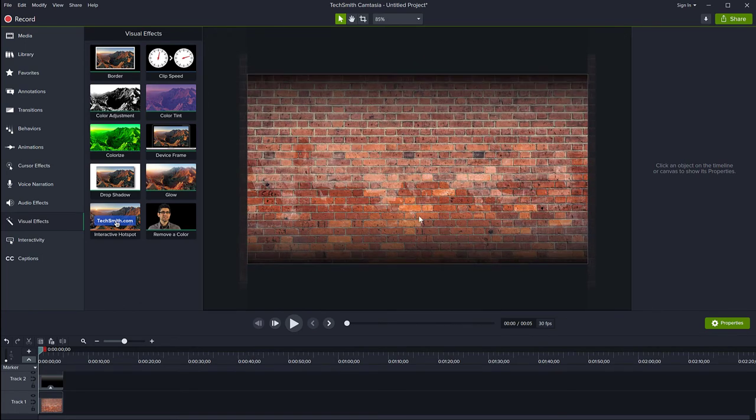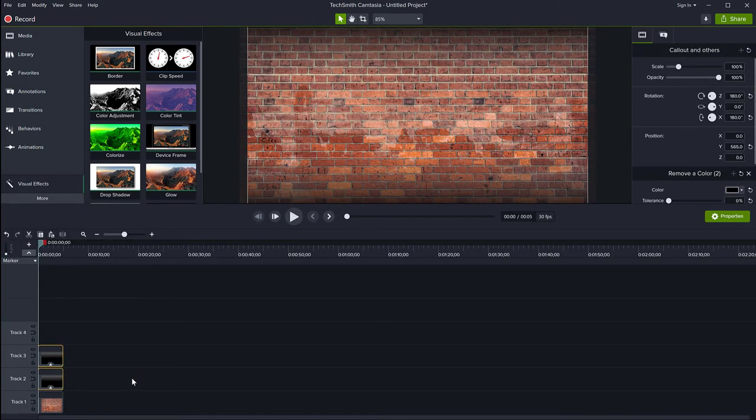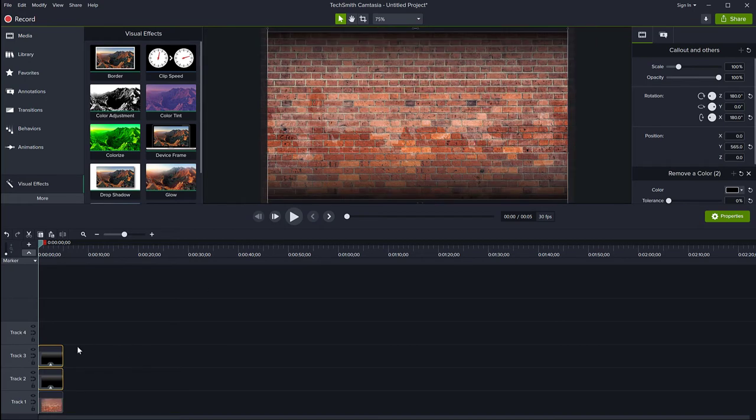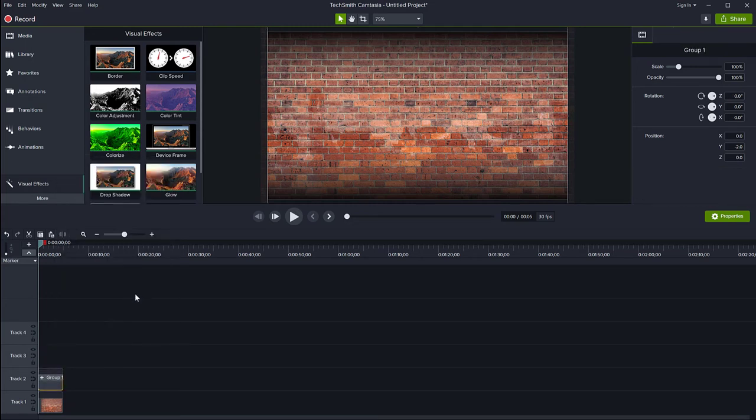See, bottom and top is very nice. And I want to achieve the left and right. So before I do that, I want to select both of these and group them. I don't select the actual wall, the photo of the wall. I just select the two shapes and group them. You can right click and say group or press Control G.